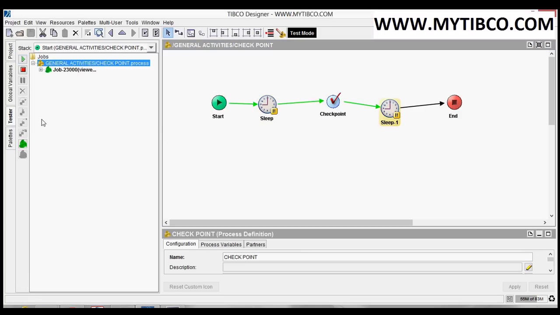Now one job is created. I am creating some more jobs. So now I have created 4 jobs. All are at sleep 1. That means all jobs have crossed this checkpoint. Now I am stopping, terminating the engine manually.